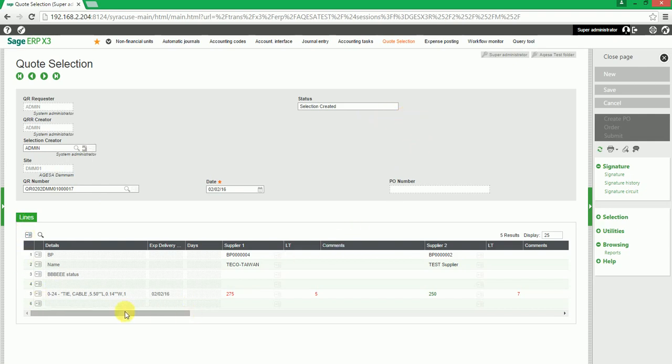In the line section, we've got the details. We see that on line 1, we've got our BPs. On the second line, we've got the name of these BPs. On the fifth line, we'll see that we've got the expected delivery date, the supplier quantities, as well as the lead times.